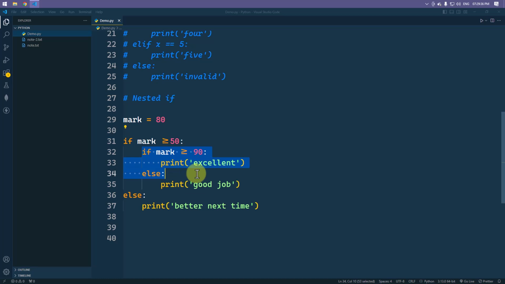block of code will be executed where we have additional checks whether the mark is above 90 or not. Based on that, we can execute these two lines of code. But if the mark is not greater than or equal to 50, in that case we're going to execute this else part. Here we can print better next time.